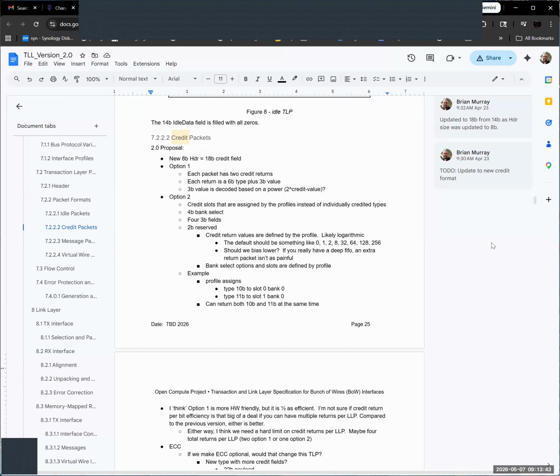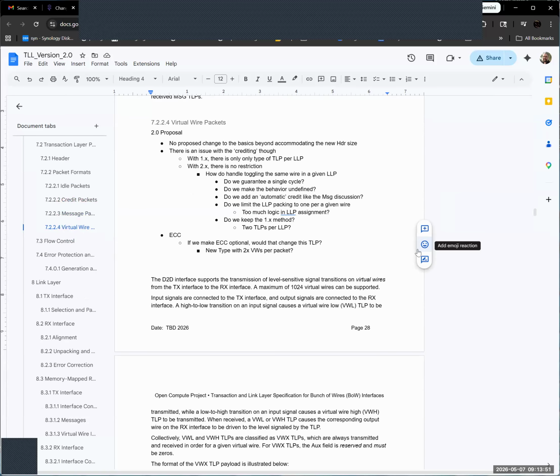The other thing is, with the old system that David had, having only one of each type in an LLP made a bunch of other use cases simple, like virtual wire. You never have to worry about somebody toggling a wire because you can't turn it on and off in the same LLP. But if we allow more than one TLP in general, and especially virtual wire, you run into problems: what's the defined behavior here? Back down to restrictions, I would just say you can't have more than one of the same virtual wire in an LLP. So I need to quantify those for a proposal.